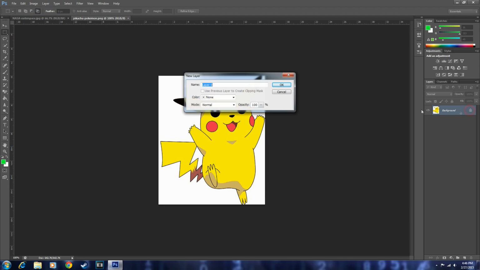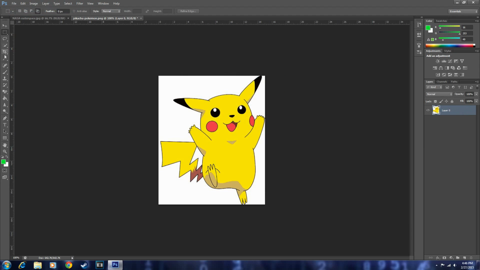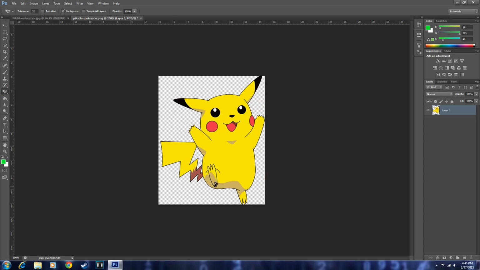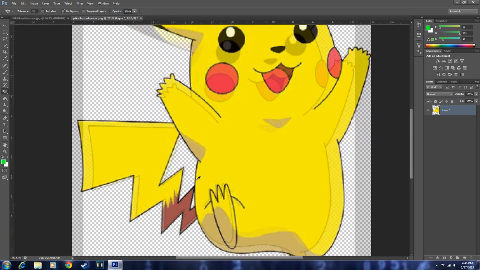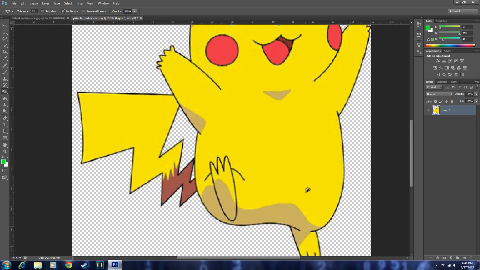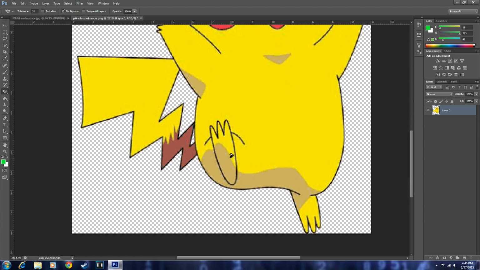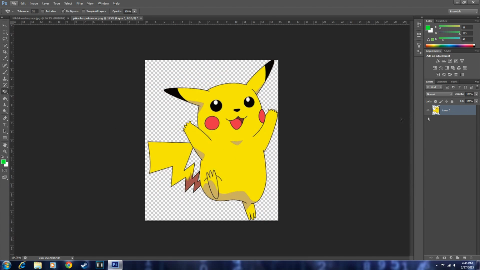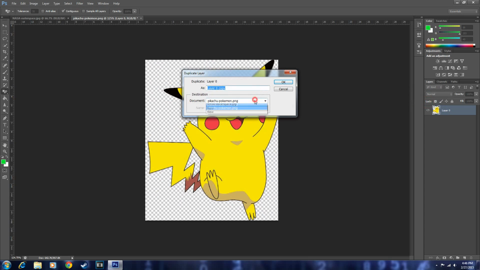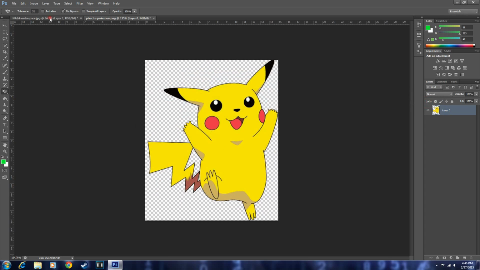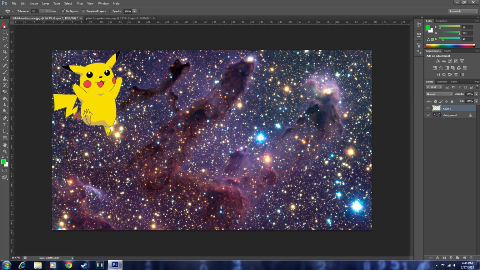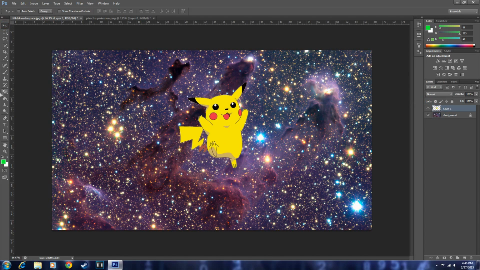Okay. So just double click the lock, and then click the magic eraser tool. Make sure it's not the regular eraser tool. Just click on the white areas that you want to remove. Some parts look kind of hidden, so just make sure you click all of them. Okay, so just duplicate the picture to the background. Just move it to the area you want.